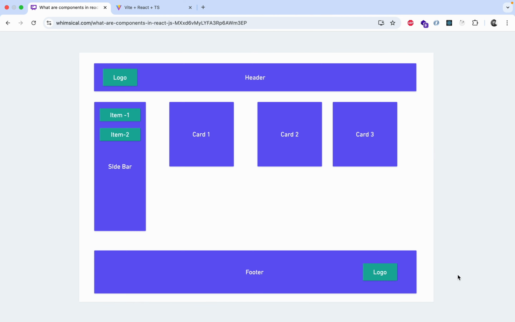So let's see first how we can break an entire application into smaller manageable pieces. Let's take a typical website where we will have a header. We'll have a logo, a side navbar, and then a main content area with some content. Again, a footer, and sometimes the footer also contains the logo. So if I have to break this entire application, as you can see, the logo could be one component.